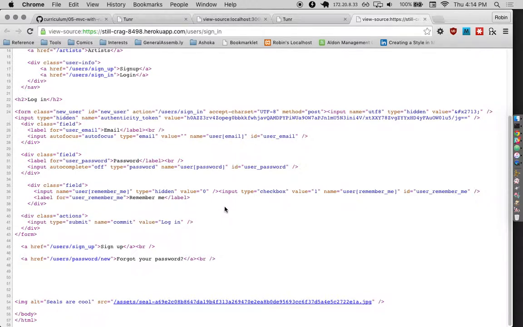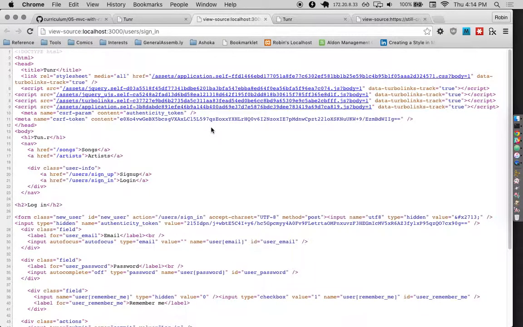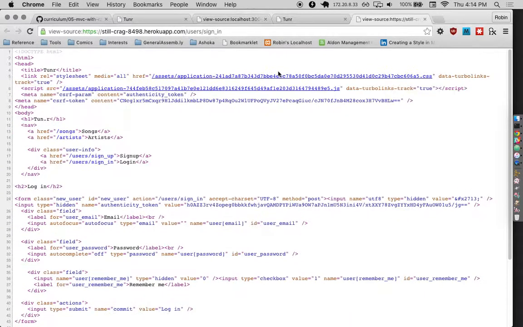So there's that. But if I go up here, here's where things are a little bit different between development and production. So up here you can see that I have 4 different JavaScript files and one CSS file. Whereas over here, I only have 1 JavaScript file. It didn't remove all of my JavaScript files. Instead, what it did was it smushed them all into one big JavaScript file.